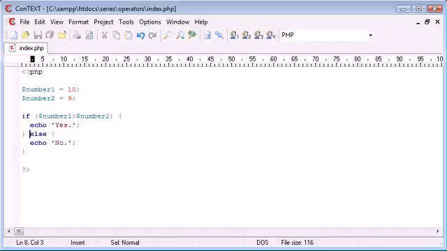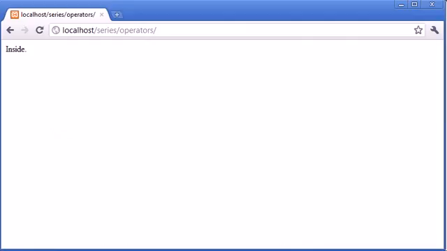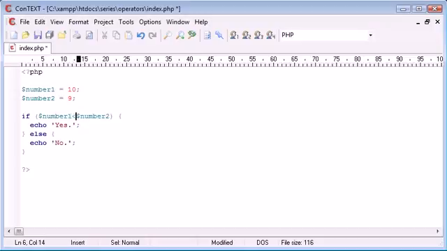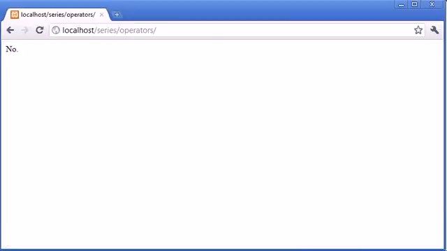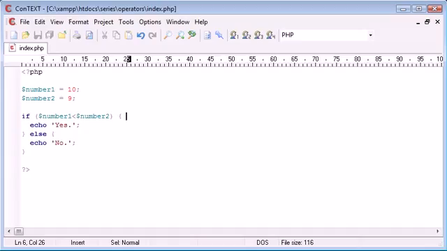So obviously in this case number 1 is equal to 10 and number 2 is equal to 9, so number 1 is bigger than number 2, or greater than in real terms. So we're echoing out the text yes. Now if I was to change this to smaller than, is number 1 less than number 2? It's not, so this statement is going to evaluate to false, and we say no, so that's the text we echo out to the screen.